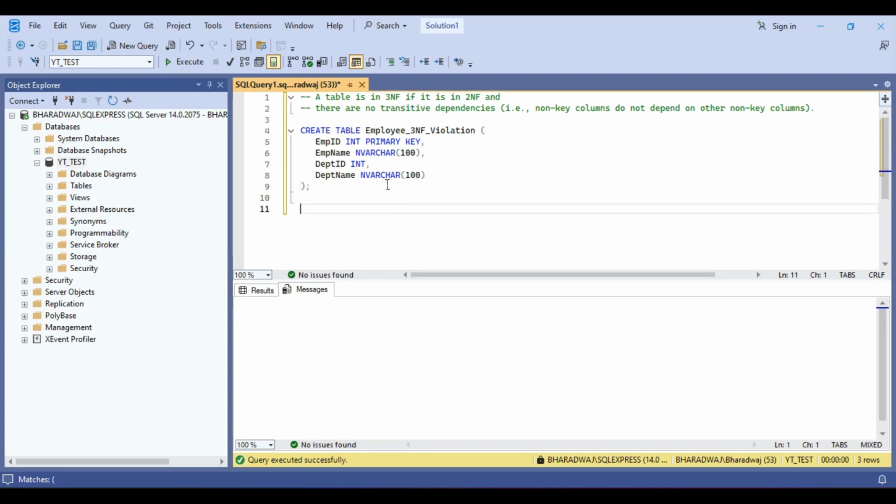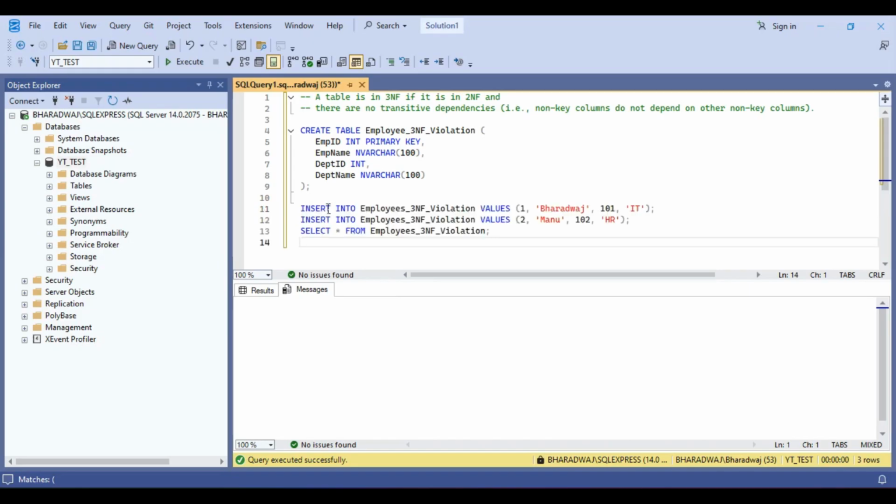Let's insert certain things into the employee 3NF violation table here, right? So just give me a second here. Let me paste here. Why is this giving us an invalid object name employees? Let me make it employees 3NF violation. So this is fine. Now we are inserting ID, employee ID.